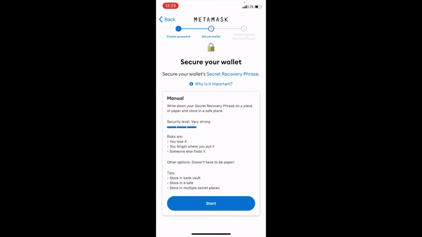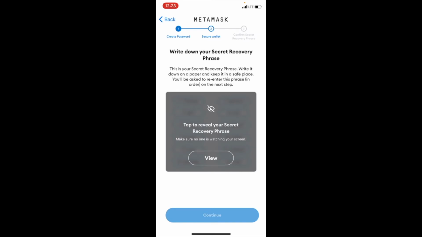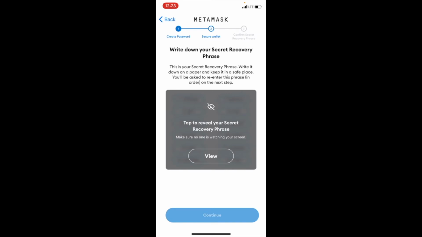I have mine personally written down on a piece of paper in my safe and in a locked note in my Apple Notes on my iPhone and Mac. From here, you'll hit View and jot down your secret recovery phrase that Metamask gives you for your wallet.